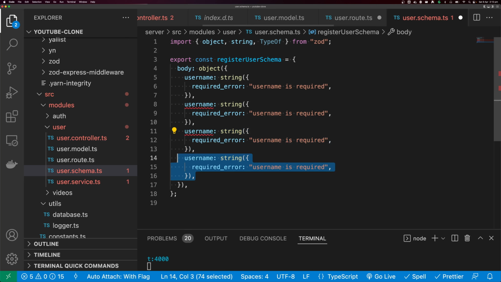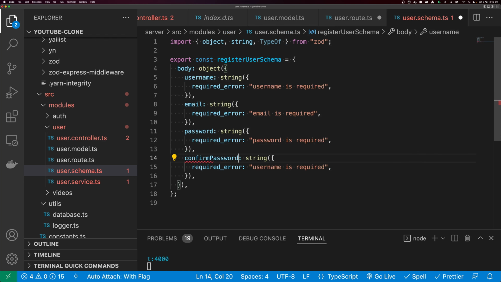And I want to create a few more properties. The next property is going to be email. The next one is going to be password. And then we have confirm password. So when we ask a user to register, they're going to provide our password, and then they're going to provide the password again, and we need to make sure that they're exactly the same. You could outsource this logic to your application. So inside of your user controller, you could say, well, if password doesn't equal confirm password, then throw an error. But Zod can do this for us, and this is kind of a nice place to put this logic.